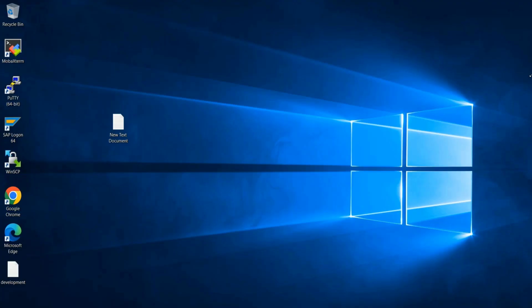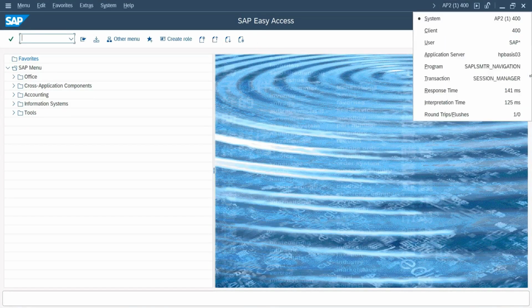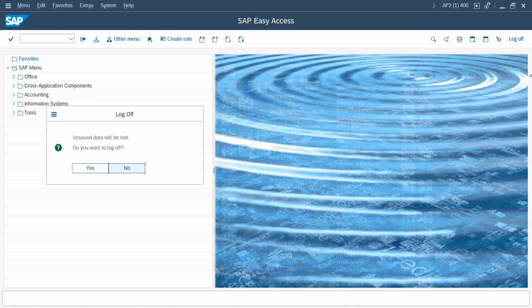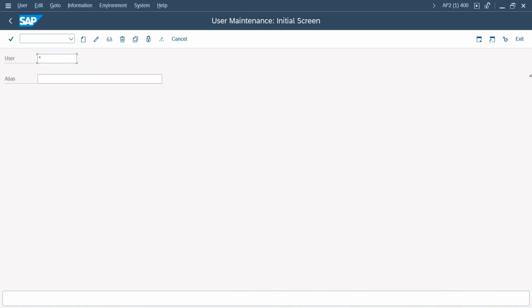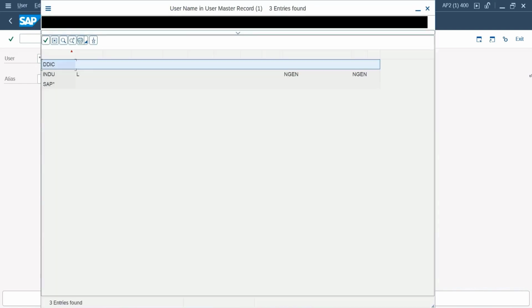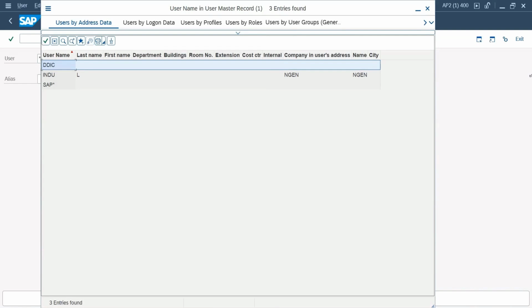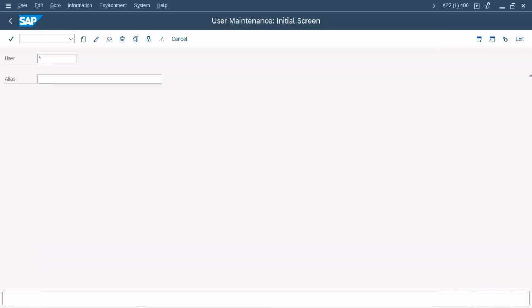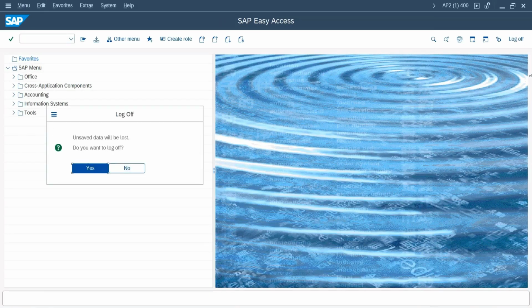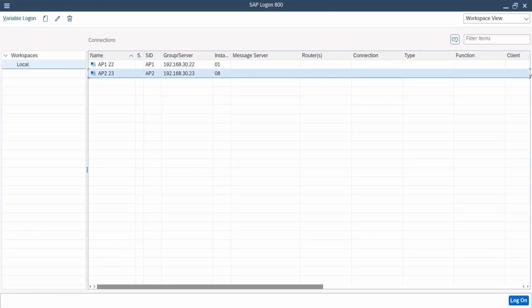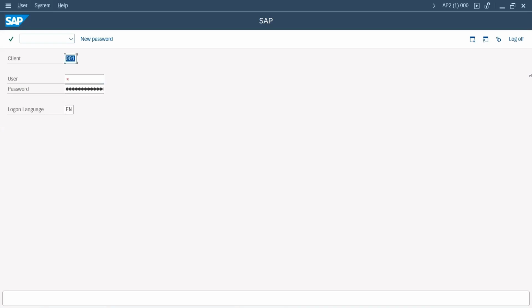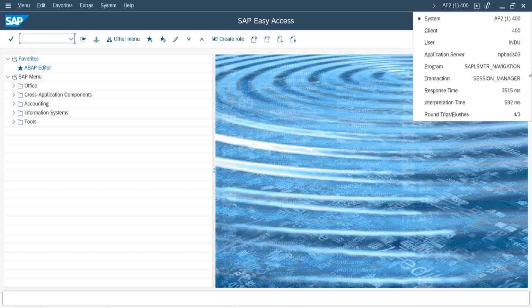Done. Now I am going to log into the 400 client. Let's see what user master data is available in 400 as well. We have some DDIC user and SAP* user, some Hindu user is there. So now I am going to log in with the Hindu user into the 400 client. Now I am able to log into this 400 client.